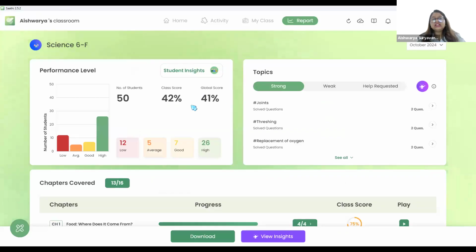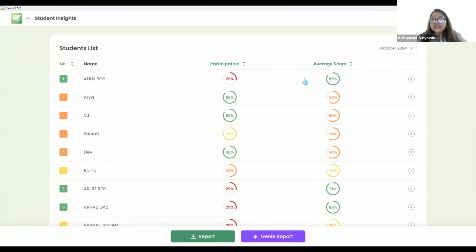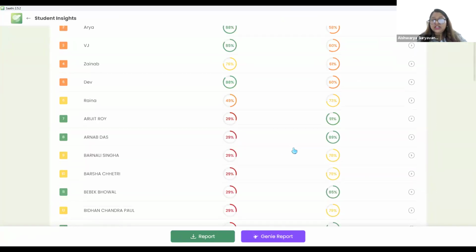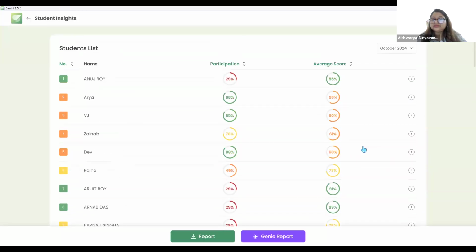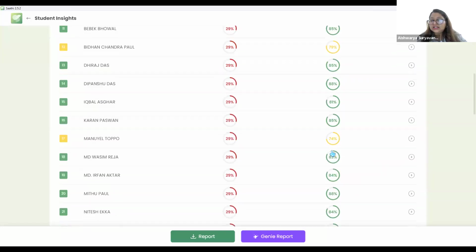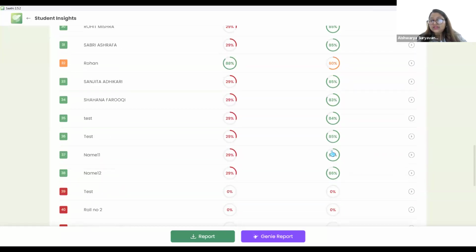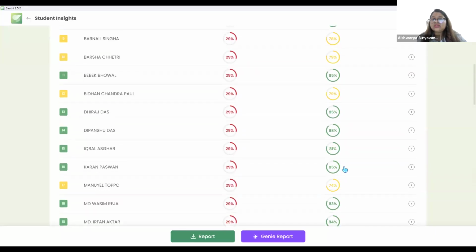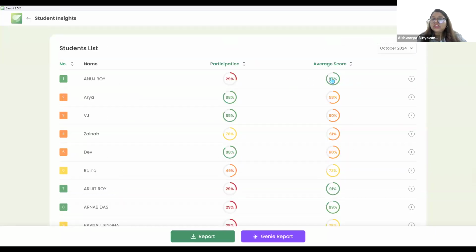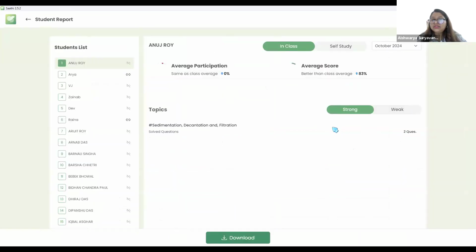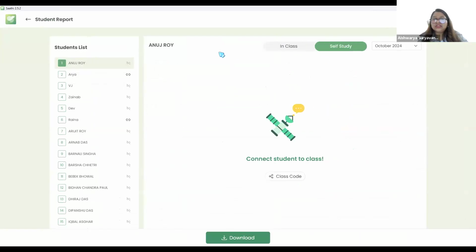So the other thing I can do is click on this student insight and see the averages of every student and participation of every student. Right away I can see the current scenario for the month of October. Some of the students are doing well, some of them are scoring zero, so you will be able to understand it from here. Also, you can open any student and view their strong topics, weak topics, and if the student has been using their student application, you will also be able to see the student performance here.